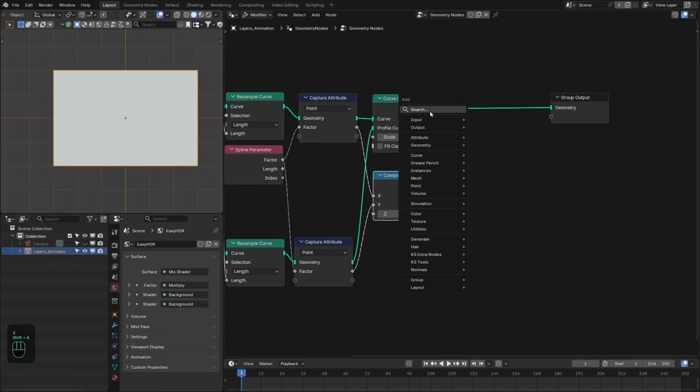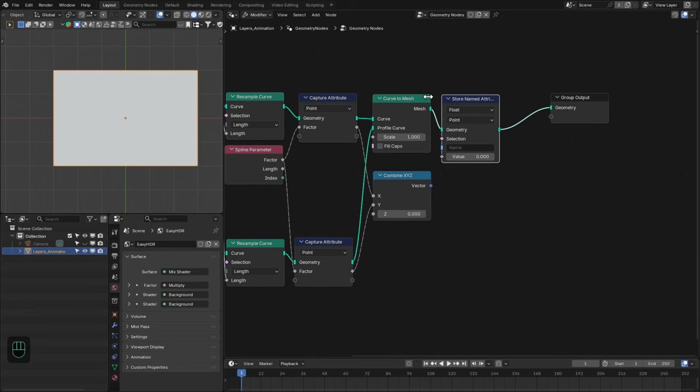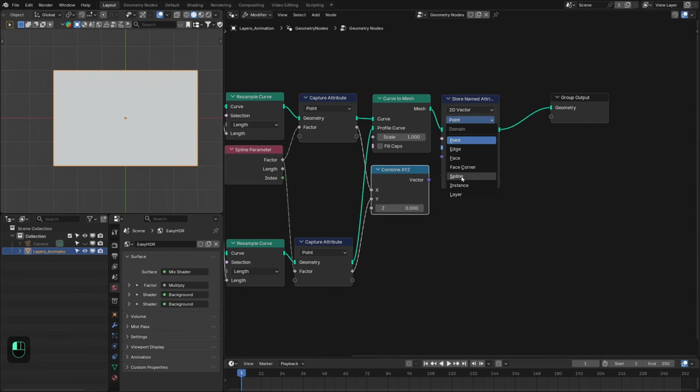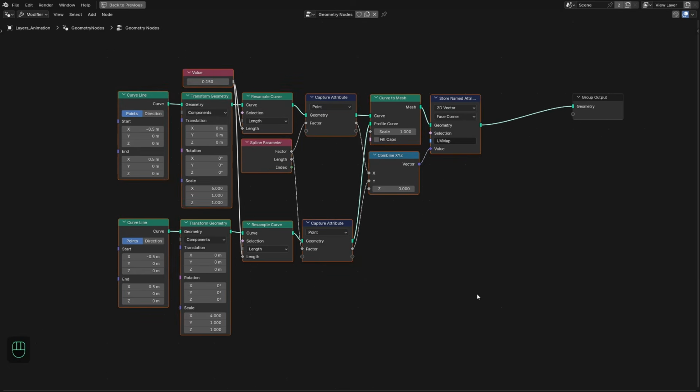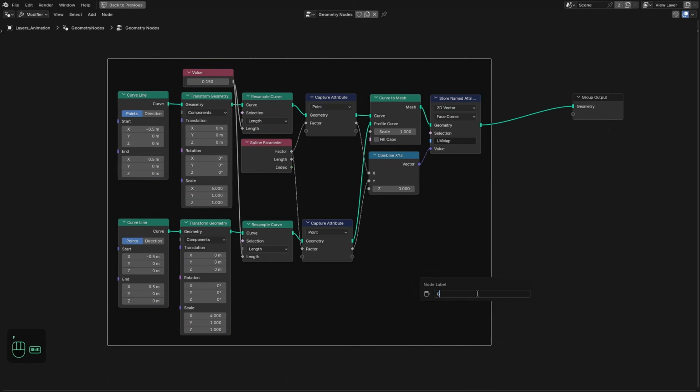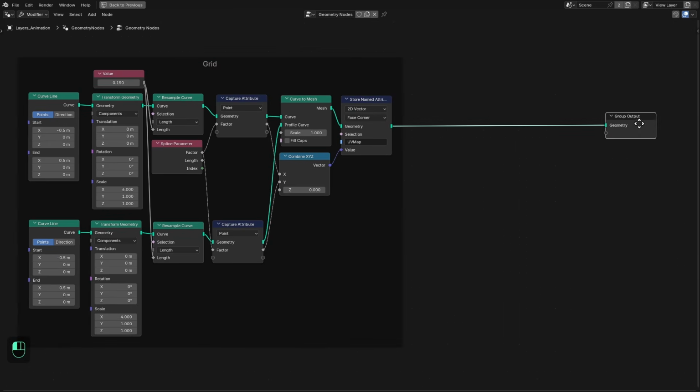Next we can store that on this mesh. First change that to 2D vector because we are storing the UV map, and also change that to face corner. Let's type here UV map. Okay, so now we have this grid with the UV map. We can add the frame. So this is our grid, or you can call this layer.